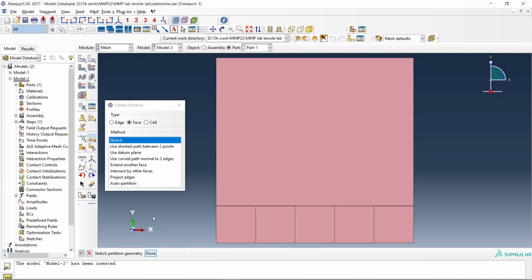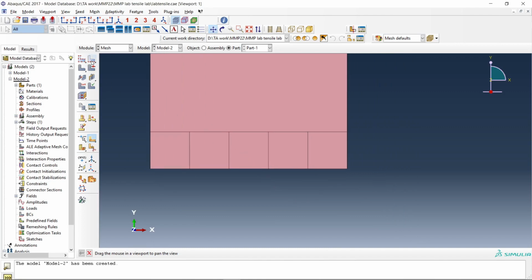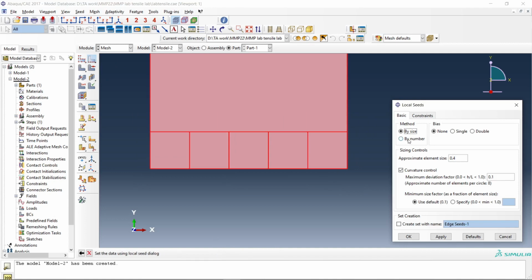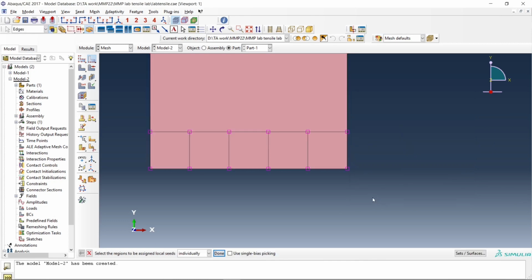Set OK. And now what you need to do is you need to seed the part. So how is seeding done? First let's give everyone meshing 1, and keep it constant, do not allow the number of elements to change. So here we have assigned 1 seed to every corner.